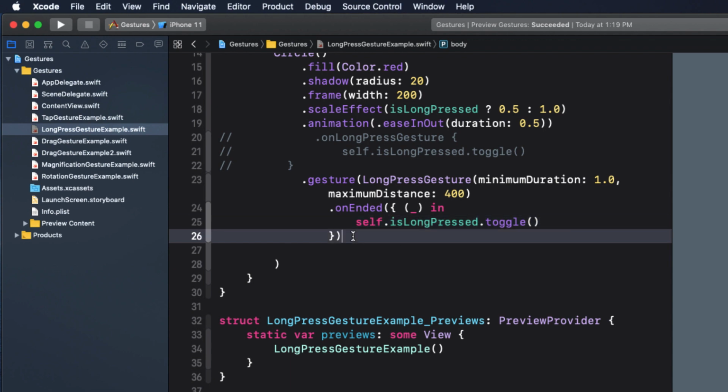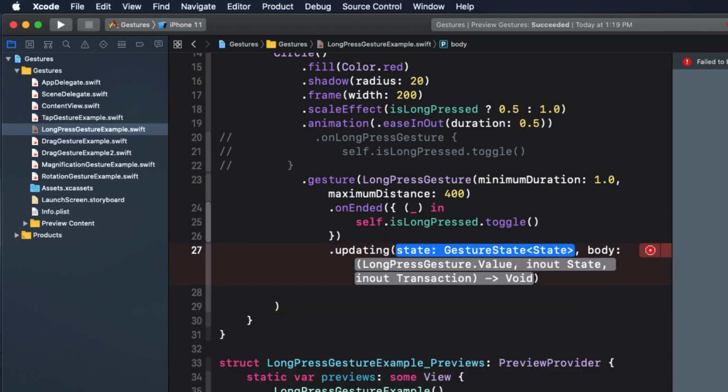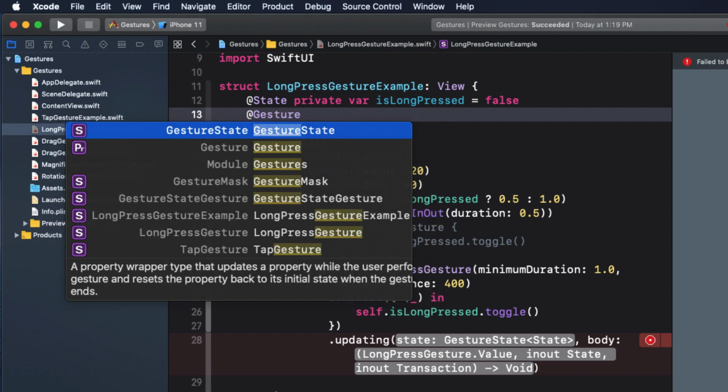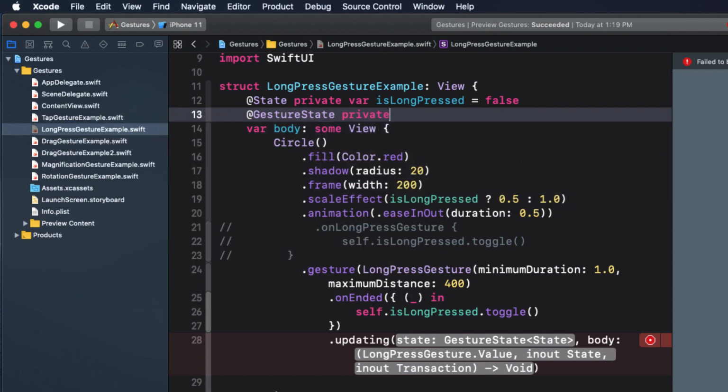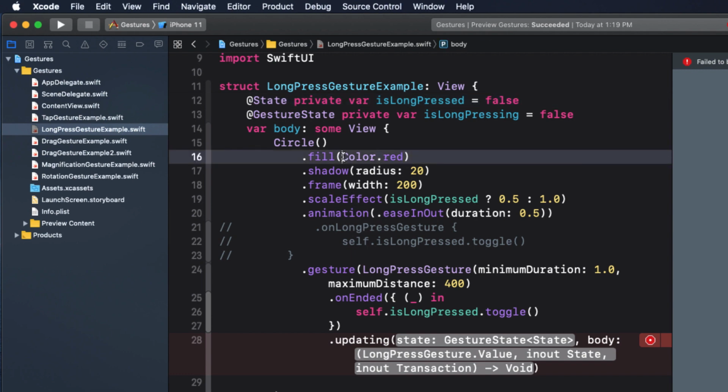Now let's set up our updating function. And remember, I said that we need to bind that changing state to a gesture state variable. So let's create one, and I'll call it isLongPressing, and set its default to false. And we'll use the value of this gesture state to change the color of our circle. If true, that is when we're holding down our tap, the fill color will be green, otherwise red.